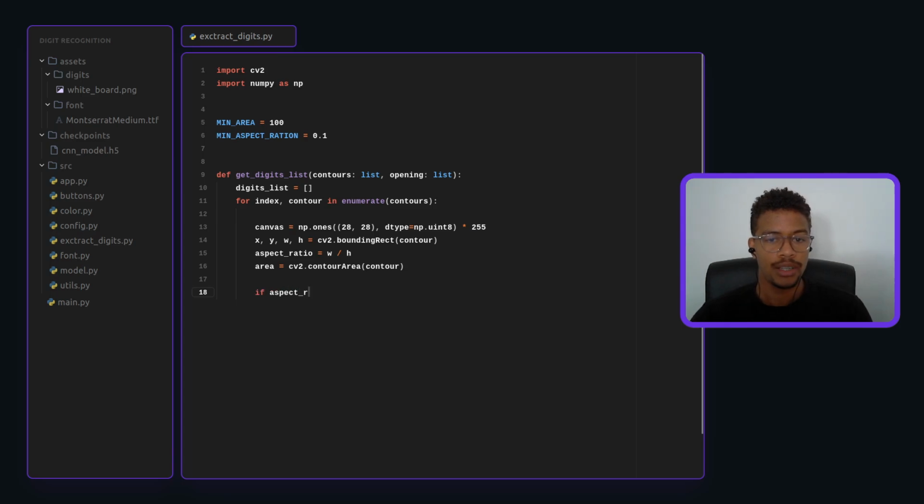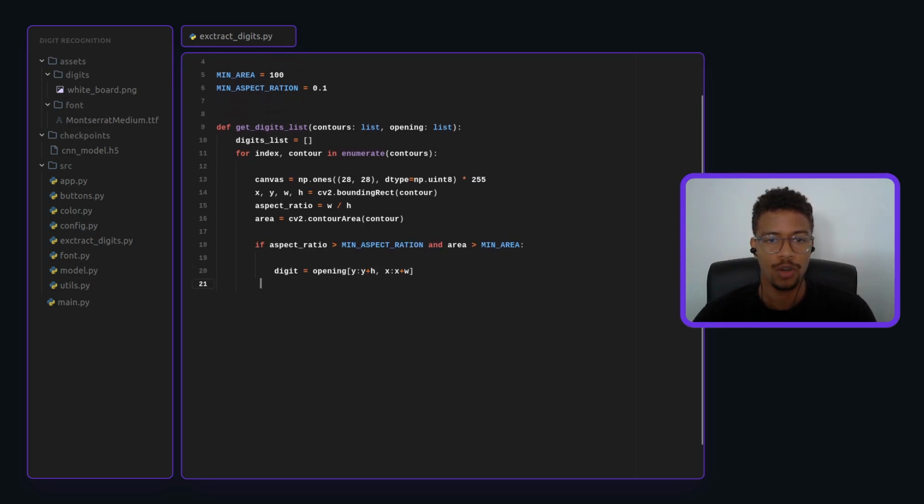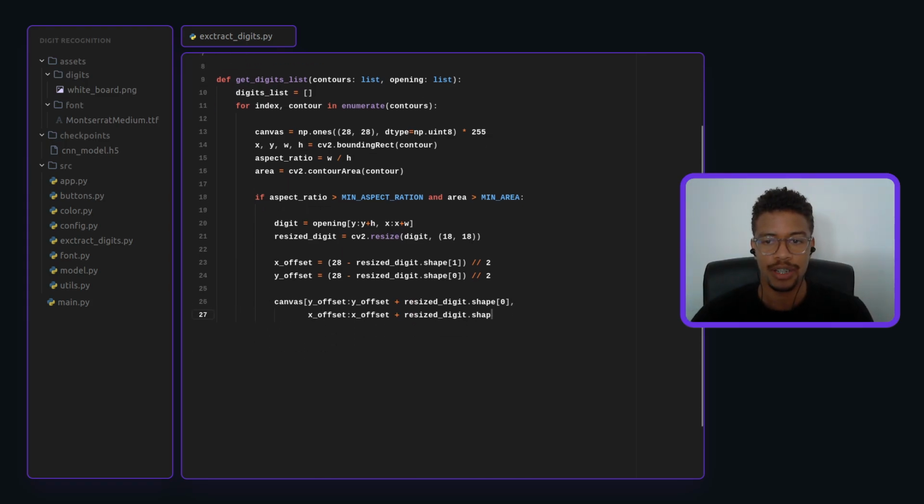We need to apply certain conditions, such as checking if the aspect ratio is greater than the minimum aspect ratio that we declared in the global variable called min aspect ratio, and if the area exceeds the minimum area threshold that we declared in the min area global variable at the beginning. If these conditions are met, then proceed to extract the digits from the opening image, resize it to fit into a 28 by 28 canvas, calculate the offsets to center the digits in the canvas, because we need the digits in the middle of the canvas, and then place the digits into this 28 by 28 canvas with the digit itself represented in black.